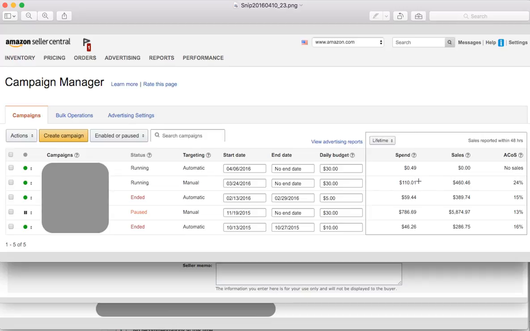So on this one, I have spent $110. Every time a customer clicked on it, I'm charged a certain amount, 50 cents, $1, whatever you set it at. And from that $110 that I've spent, I have achieved $460.46 in sales.